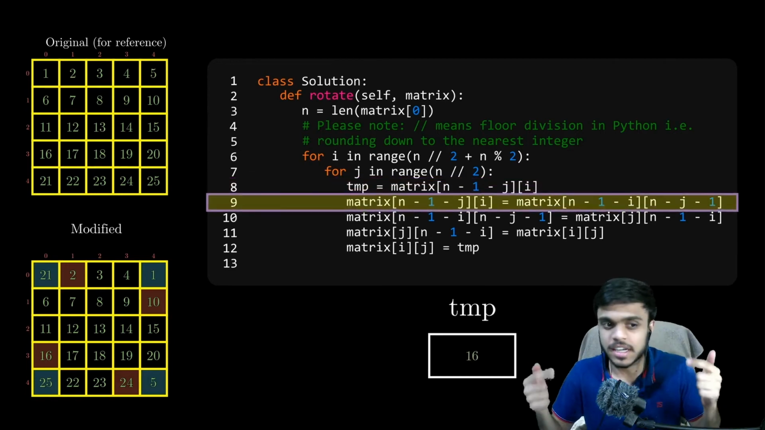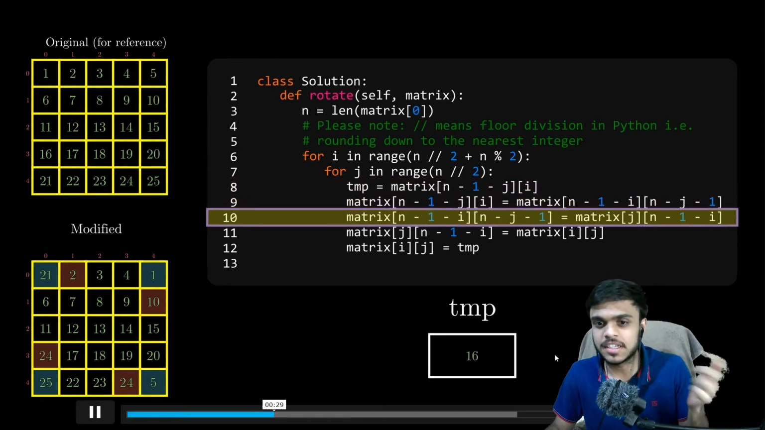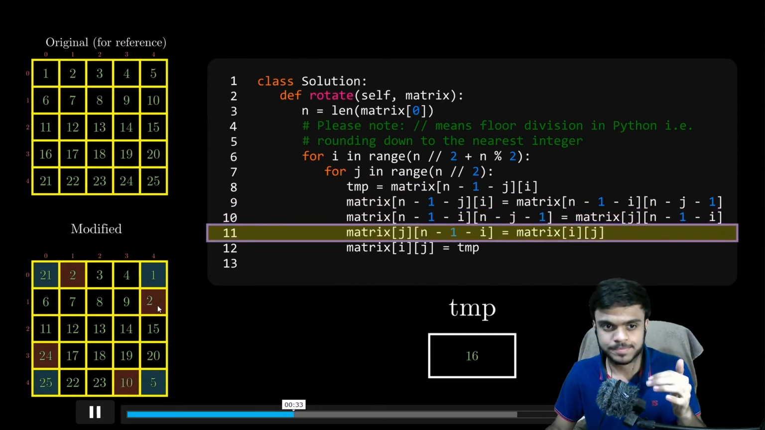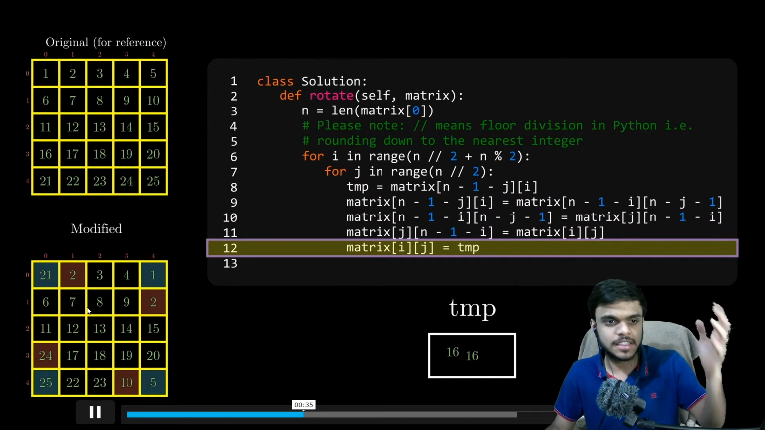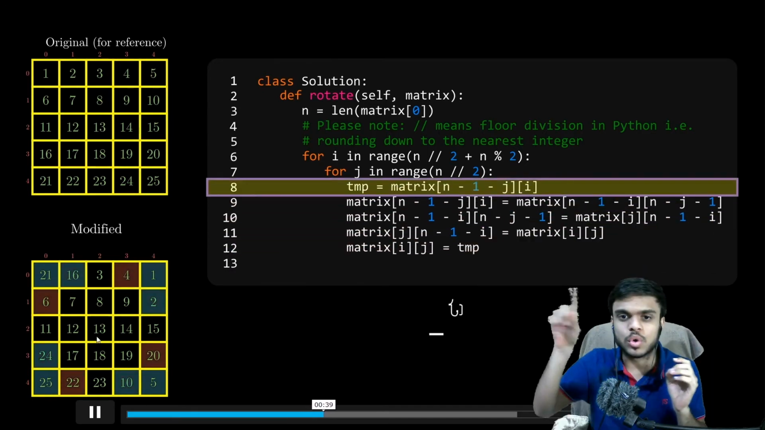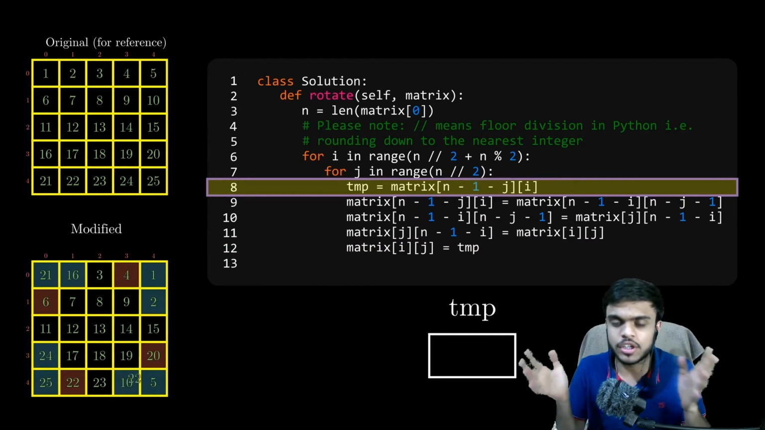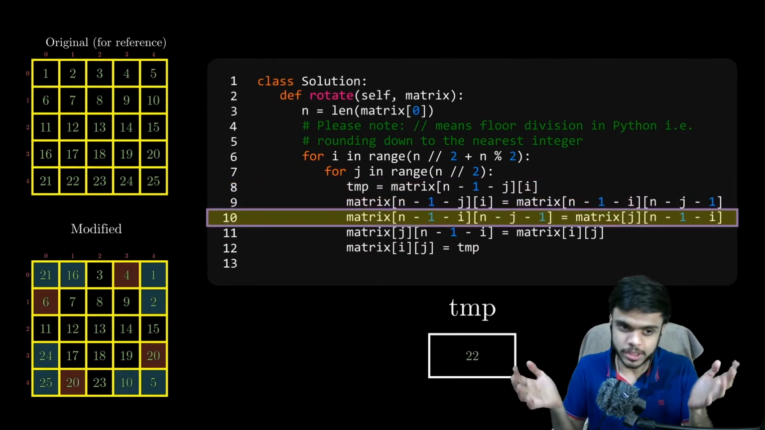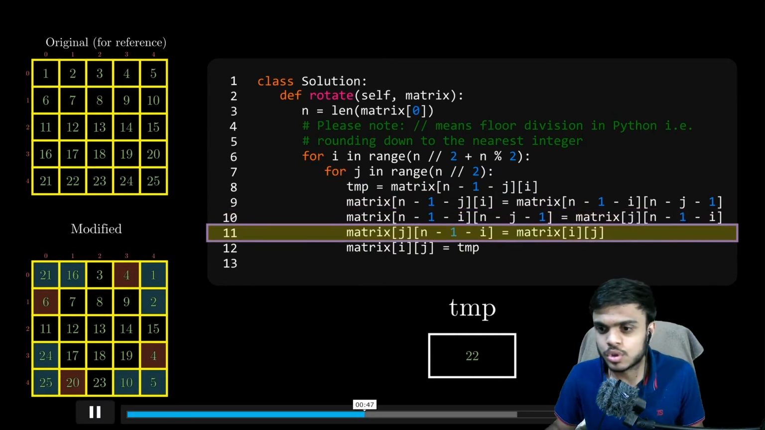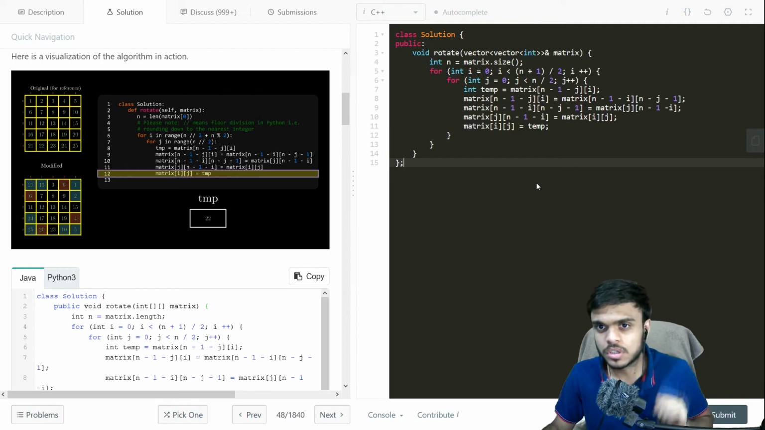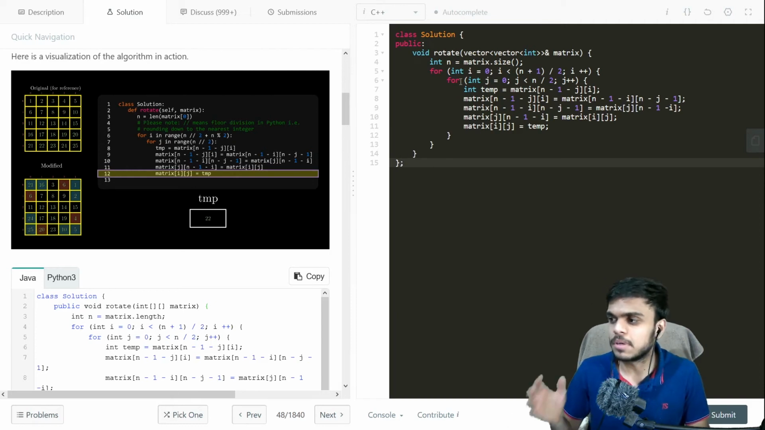In the second iteration they are doing the same thing, taking 16 into temp, then moving 24, then moving 10, and then moving 2 into its position and placing the 16 back at its position. Okay, so in this way it goes on completing, and after the end of the two for loops we will be left with the rotated image or the rotated matrix that we are given. So you can look at the complete animation in LeetCode.